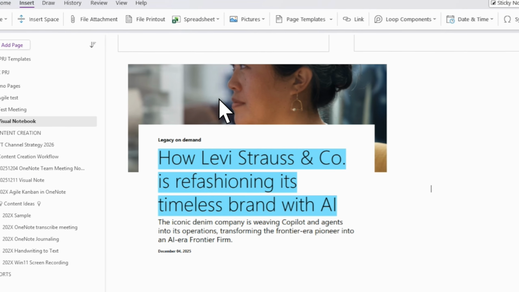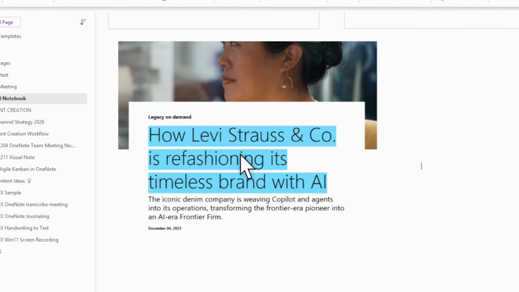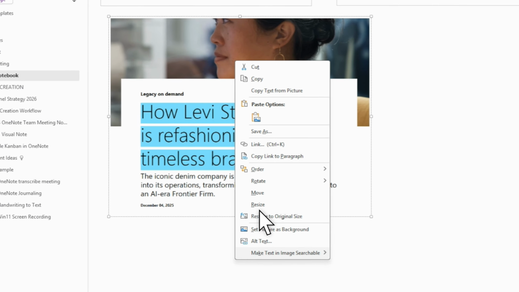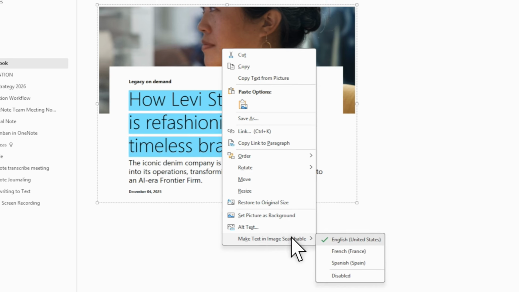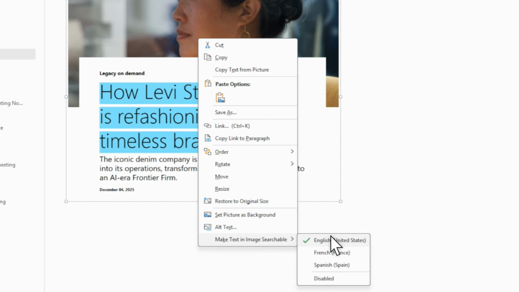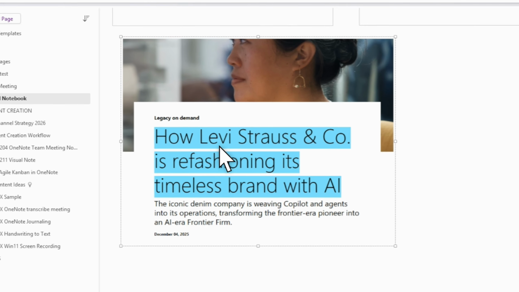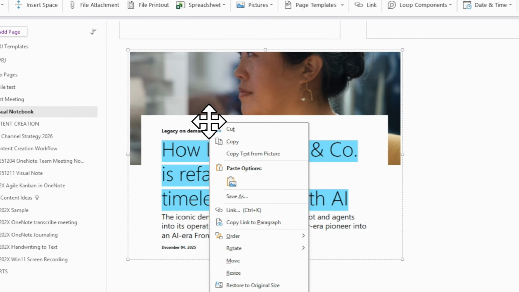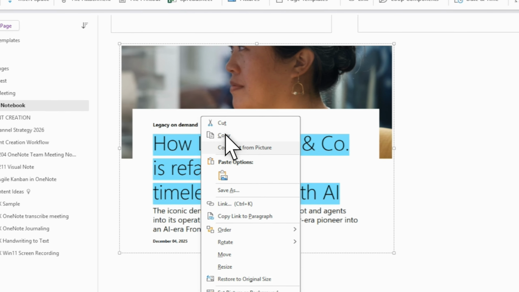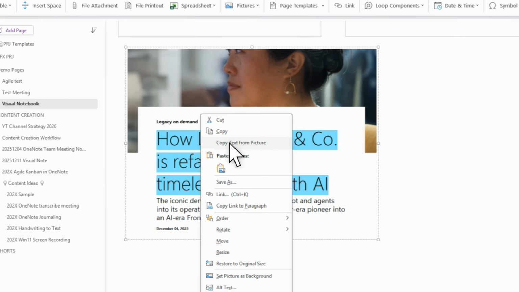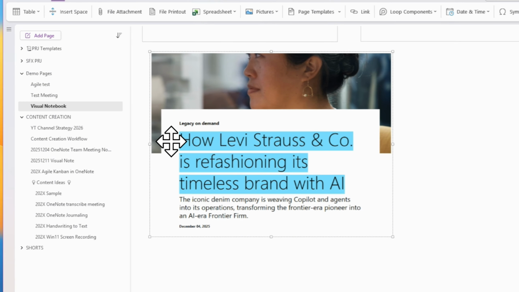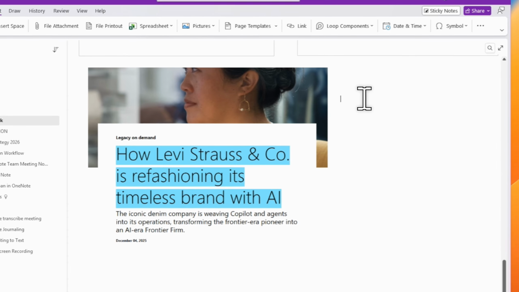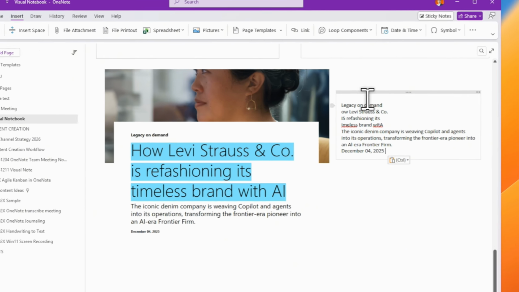And then right now, what you can do is that if you want to search the text inside the photos, just click on the photos, right click, and then here, Make Text in Image Searchable. Select this is English, just click on it. Then this thing is already searchable, right? Now, of course, let's say, for example, if I want to copy text from the pictures, see, Copy Text from Pictures. So basically, I can copy the text on the pictures, and then I can come over here, and then I can just paste it, right?